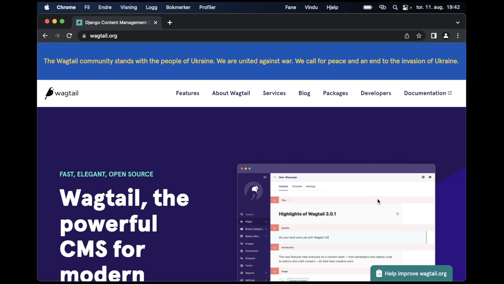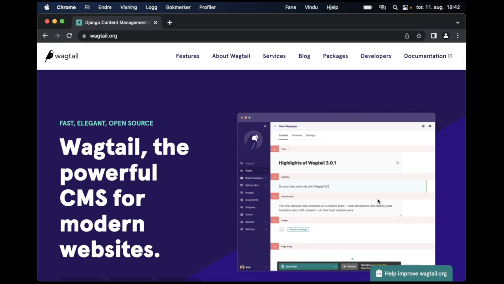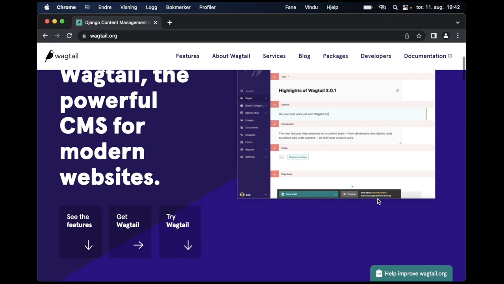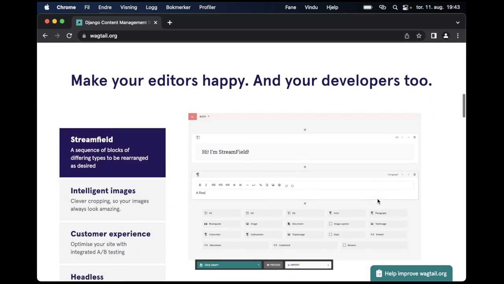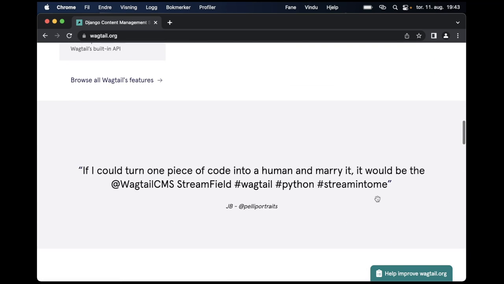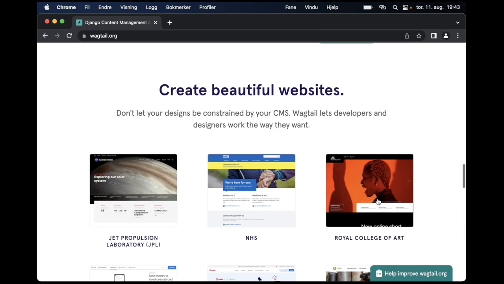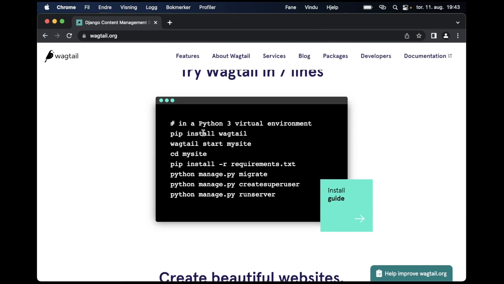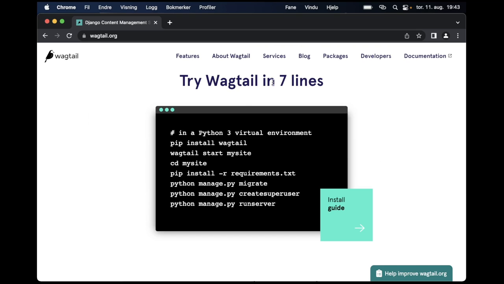Okay, so Wagtail is a powerful CMS for modern websites. I just started to learn how to use it and it's very great to work with. As you can see here, it comes with a lot of cool features, but I'm not going to dig into all of them. The first thing I'm going to do now is to just follow this short guide. So, try Wagtail in 7 lines. So first, I'll just copy this.